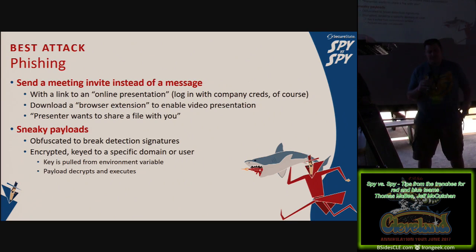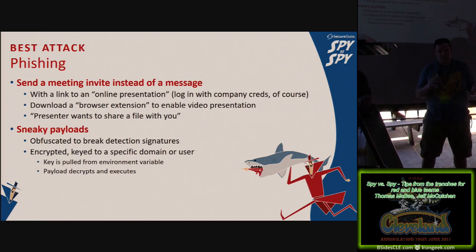A lot of times you get these and you just blanket accept them because you're busy and you'll deal with it later as it pops up on your calendar. So go ahead and send a meeting invite for a week or two out. And there's a link to an online presentation. Obviously, the user's going to have to log in with their company creds. And then you may present them with a browser extension or some other file that you're sharing to enhance that online session that they're going to be participating in.